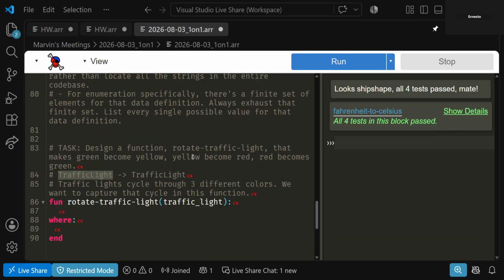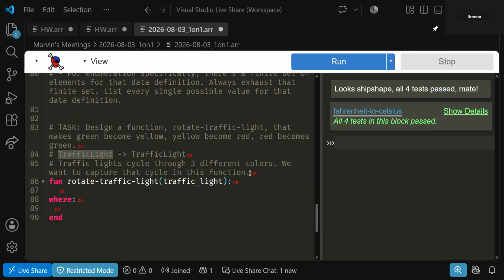Perfect. What's the next step? Let's see. Examples. Now we can do examples and tests. It might sound really silly.